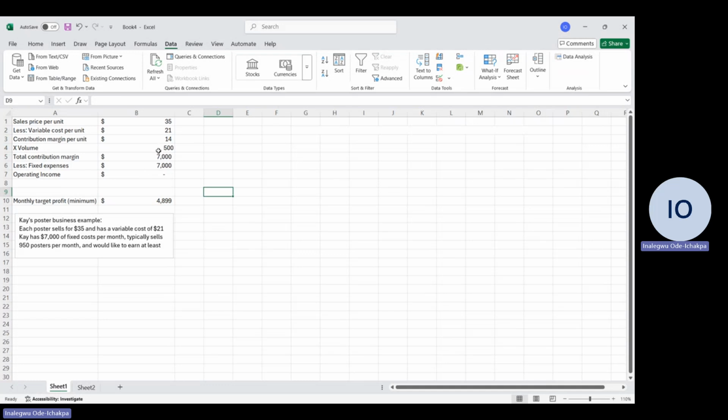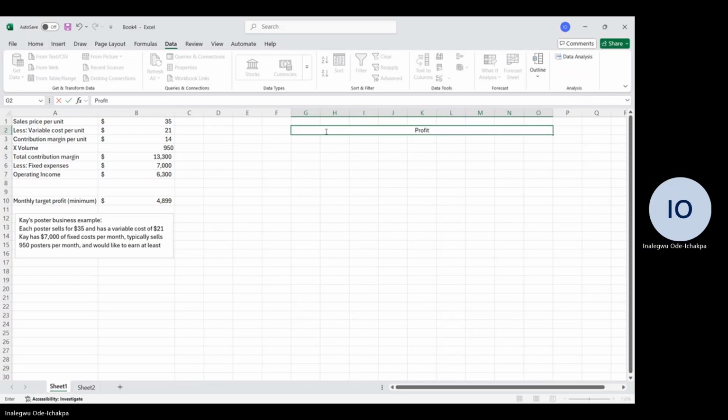So I'll go back to 950, the original data set, and then we'll try to do a what if analysis. Let's plot a what if analysis and see how that works. I'll name this: Profit outcomes at different sales prices and volumes.